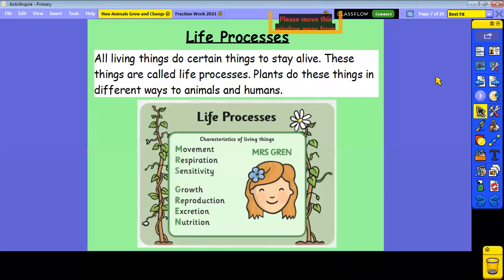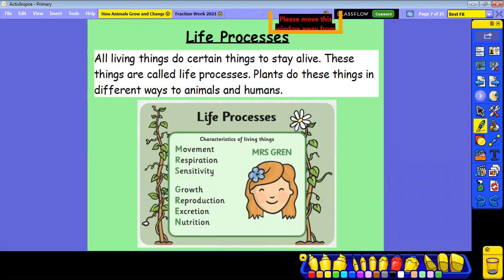Okay, so all living things do certain things to stay alive, and these things are called life processes. Now, plants do these things in different ways to animals and humans, but they still do them. Now, I'm not going to go into too much detail on this because we're going to have a look at this in a few weeks' time. But what we're going to focus on today is this one here, reproduction.